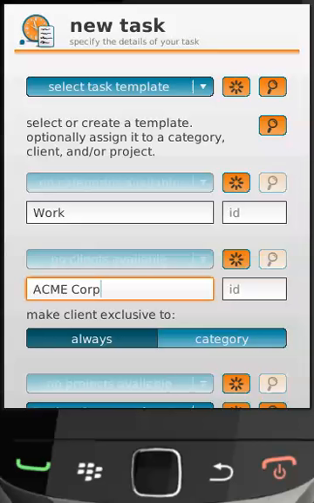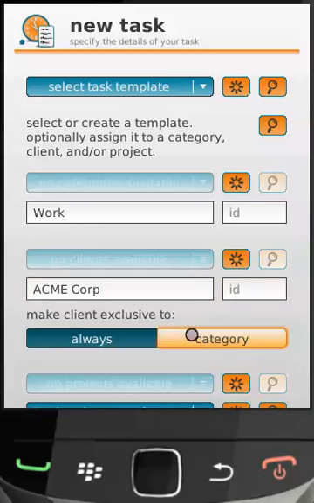Here we have something called Make Client Exclusive To, Always, and Category. What this does is it allows us to restrict the options that we have within reporting, as well as when we create new tasks. So if I select the work category and I limit this Acme Corp to the category, Acme Corp will only show up if the category I've chosen is work. If I have another category such as personal, Acme Corp will not show up in that list.